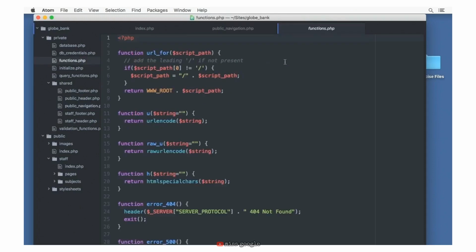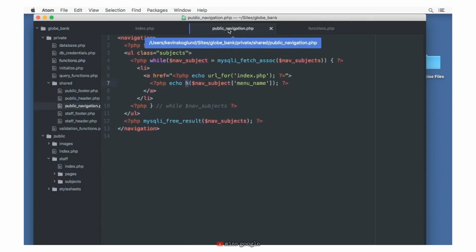You may remember that in part 1 of this course, we defined this h function as a shortcut for calling htmlspecialchars. That's all it is. It's a shortcut for that, and it allows us to escape any special characters that might be in that menu name and prevents cross-site scripting. It prevents characters that might break our HTML and cause bad effects. So it's just going to output that subject name inside a link, and then we're going to close up all those tags.